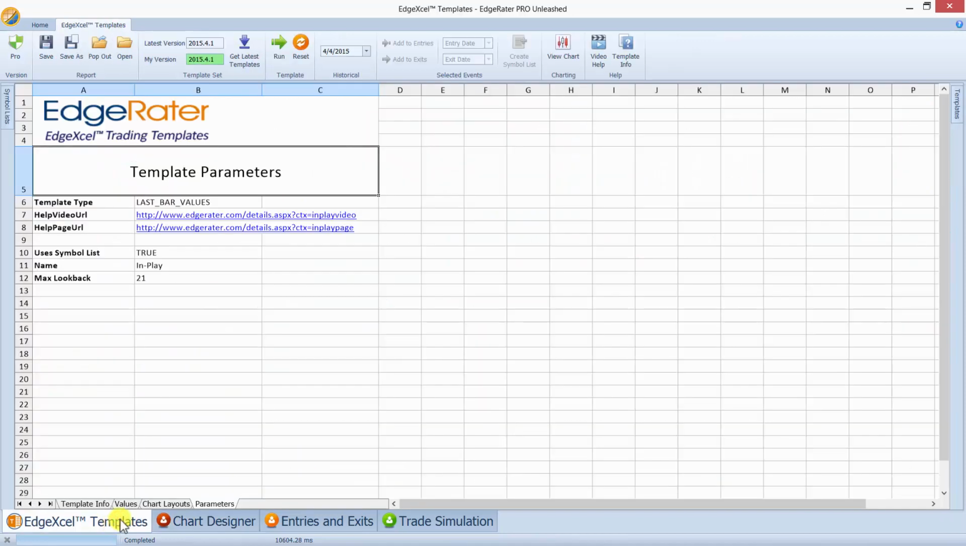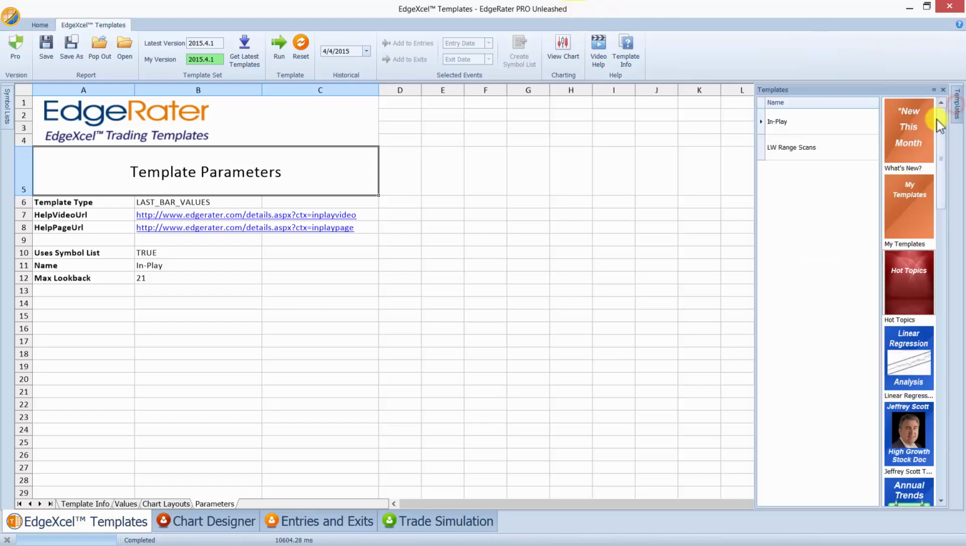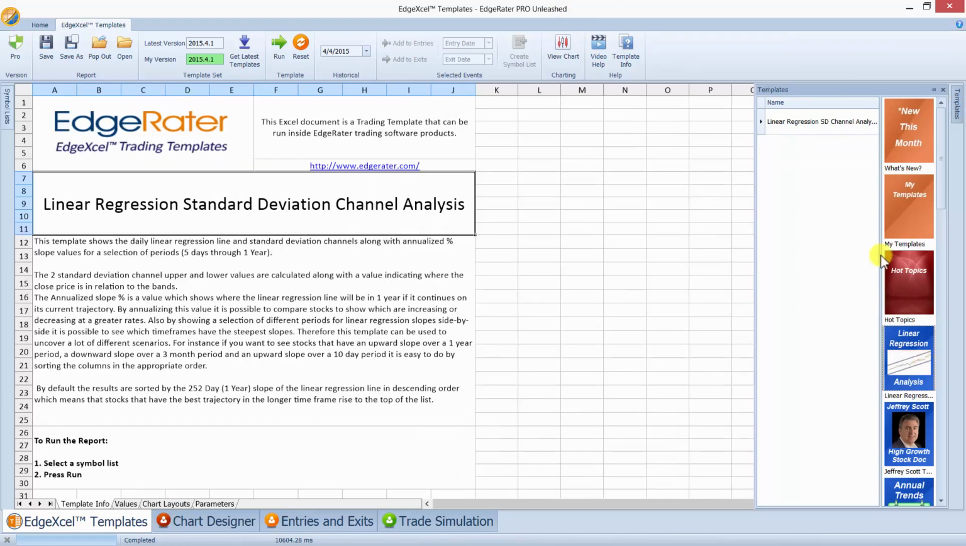What I'm going to talk about today is how you can produce your own last bar values templates. There are other types of templates in the system, but I'm not going to get into those today. We're going to start by looking at the linear regression template and use that as our base template. Just make a note of that.